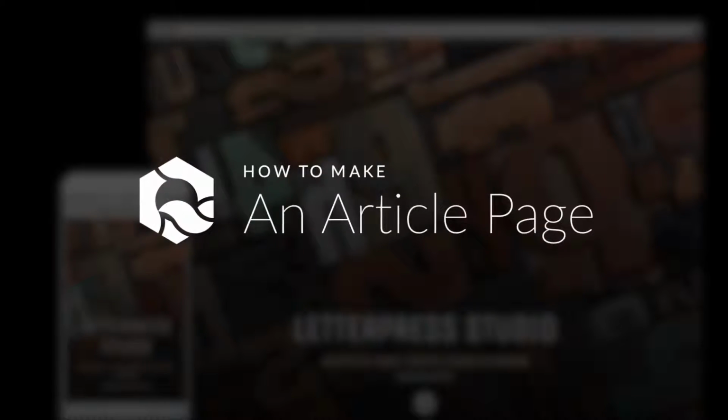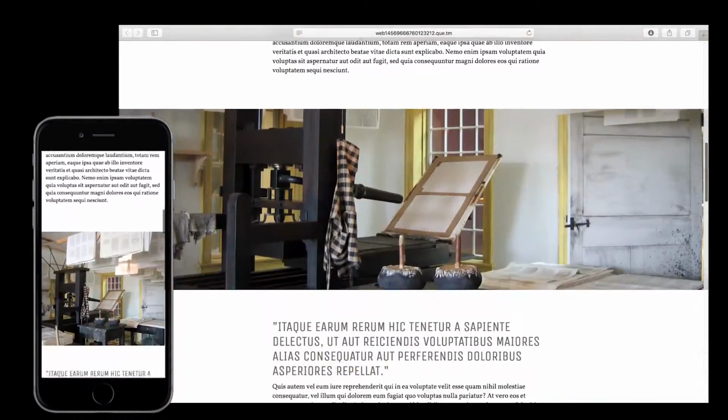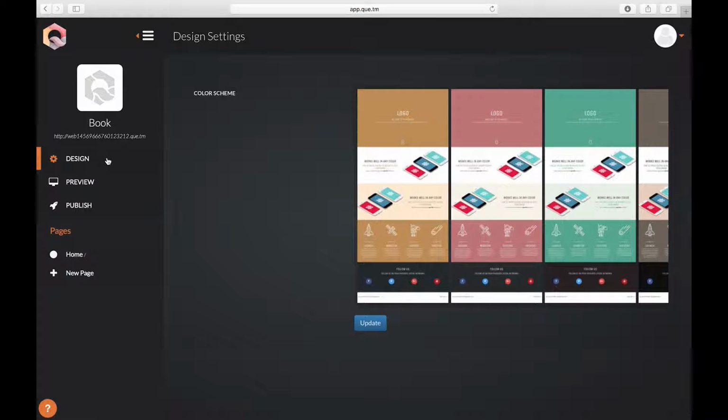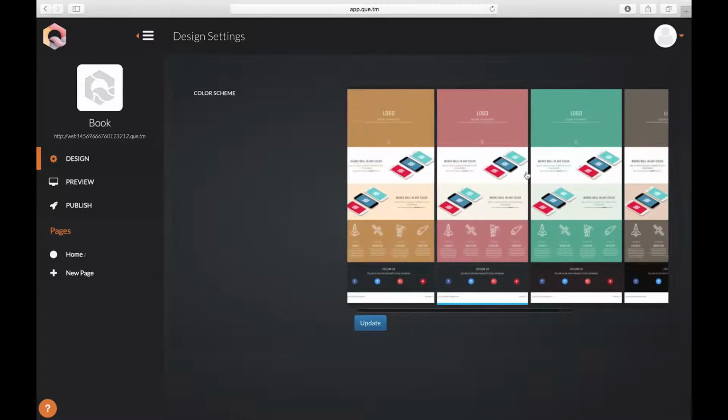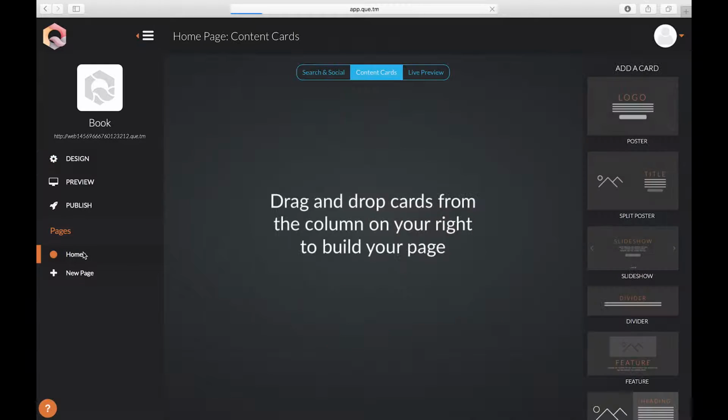In this video, I'm going to show you how you can go from this to this in just a few simple steps. Let's start by going over to the design button and selecting this brownish color here. Click update. And let's go over and select the home button on the left.